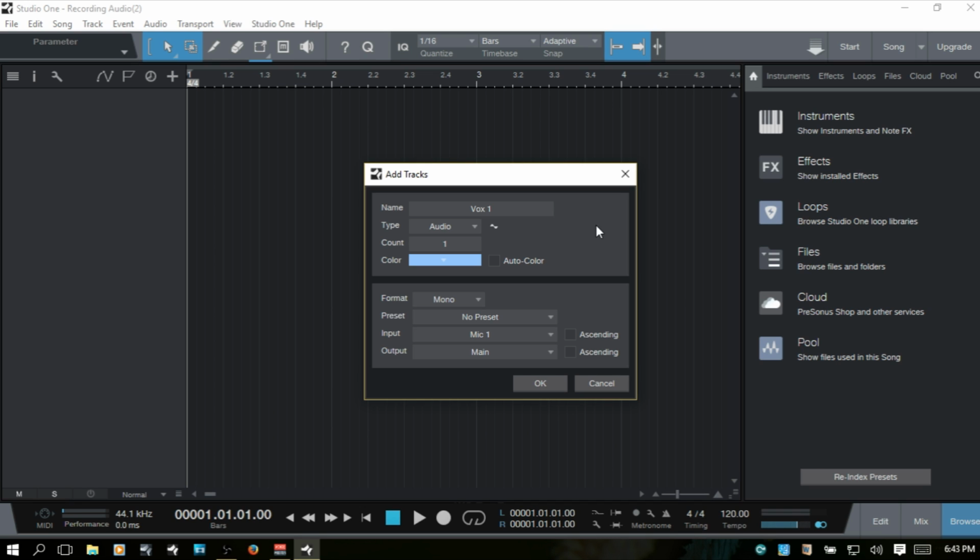But this could help you identify the tracks when you are working in the arranger. And it will help with mixing and finding everything that you would like to get to and edit. For this instance, I'm going to turn the auto color back on. Next, we have format between mono and stereo. And I'm going to leave this on mono because I'm going to record vocal. The preset we can choose. Studio One comes with presets for an effects chain that can be put on this track. And then you can choose those in this menu.